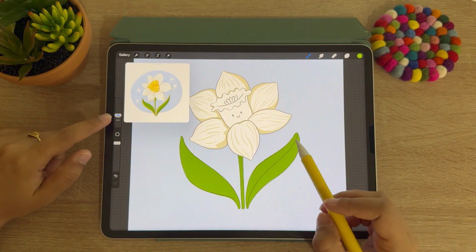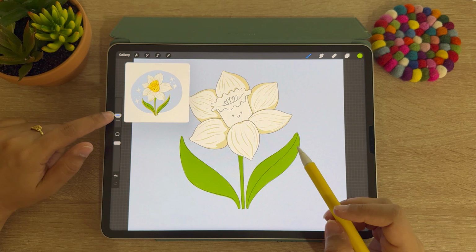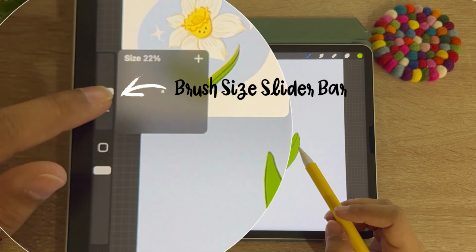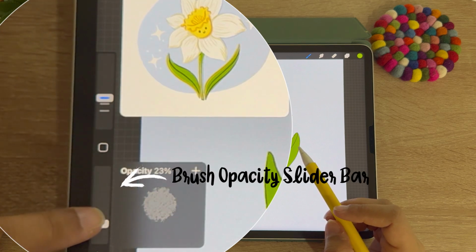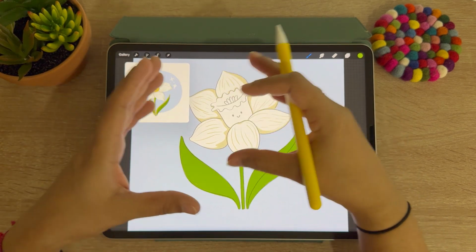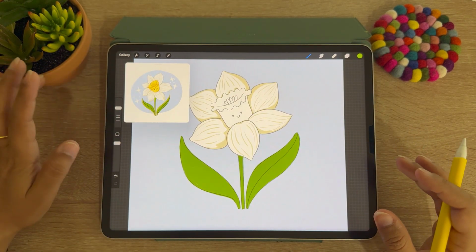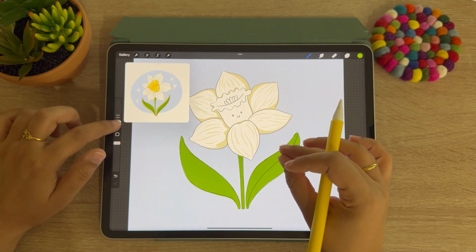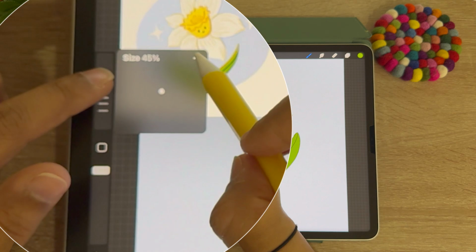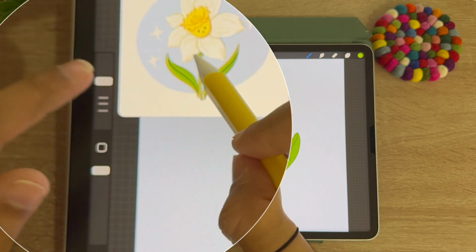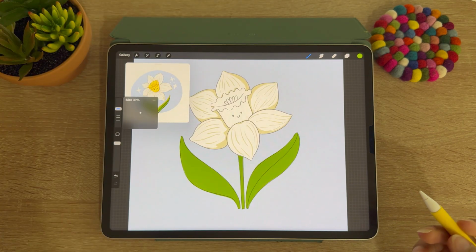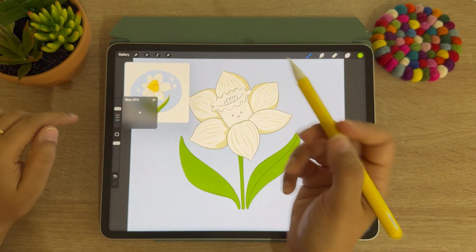So you can jump between different sizes from this bar. On the left hand side, the upper bar is about the size of the brush and the lower bar is about the opacity of the brush. I usually don't play with opacity too much. When you want to cover a larger area, you can increase the size. If you want to do very detailed work, you can reduce the size. And when you are sliding it up and down, you can see this plus icon. When you tap on this, you're basically saving that size for next time you use it. Okay, and to remove it, just tap on minus.